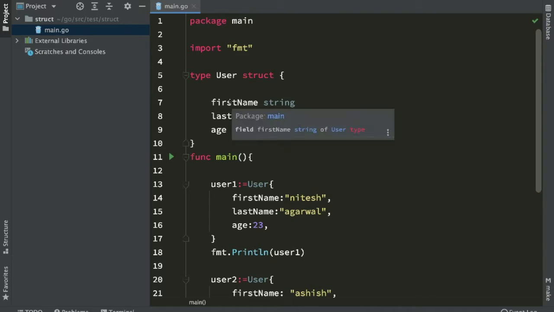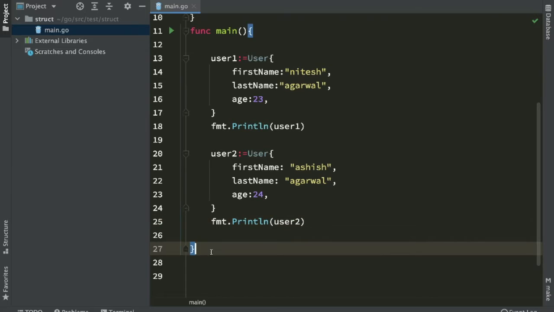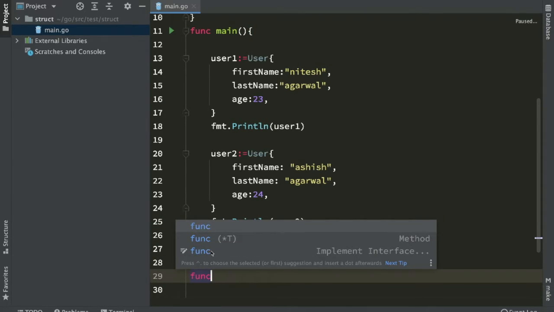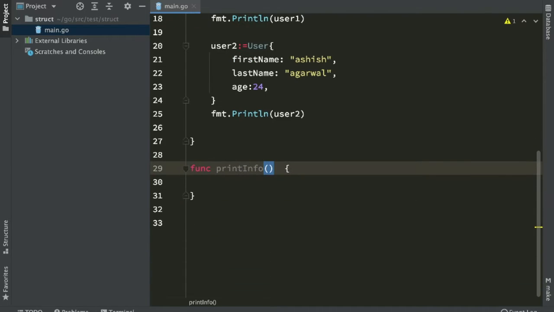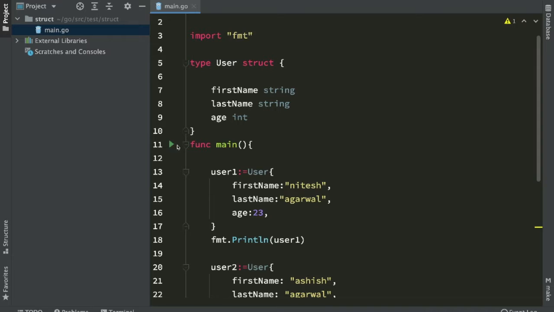You can have any type of variables here, float, boolean, right? And also how we can pass this information to another function is also very simple. So let me just create one function, maybe I can create a printInfo. Yeah, this is a fine name. We can only have one main function in Golang.